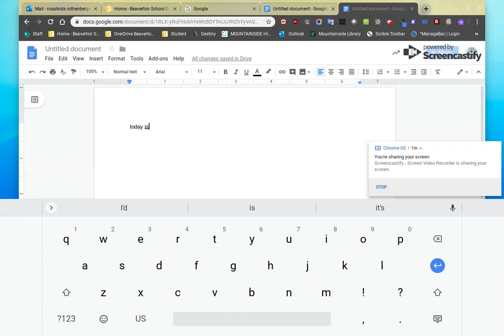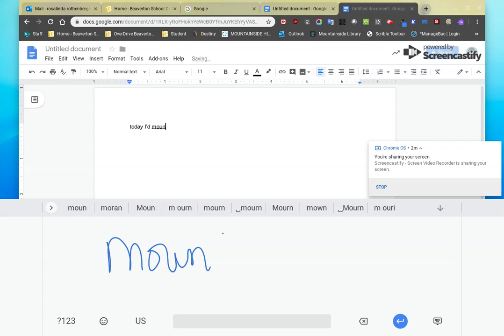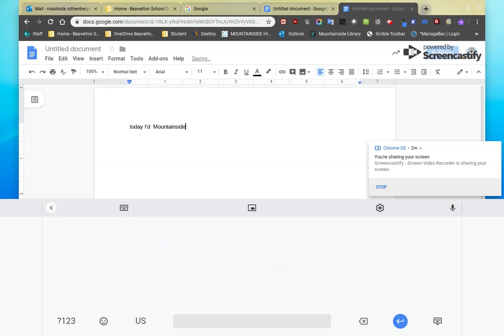you can also decide that you maybe want to instead handwrite. That's what this little squiggly line is. So if I click on that, it's going to give me a place to write. So let's see if it can pick this up. Mountainside. So it did.